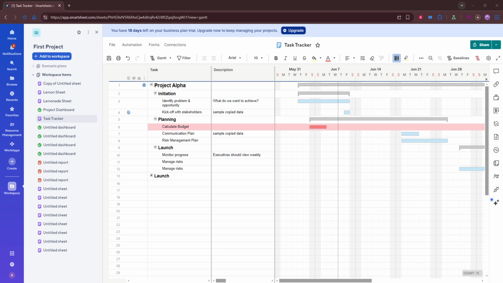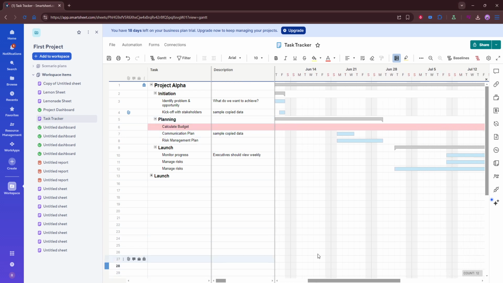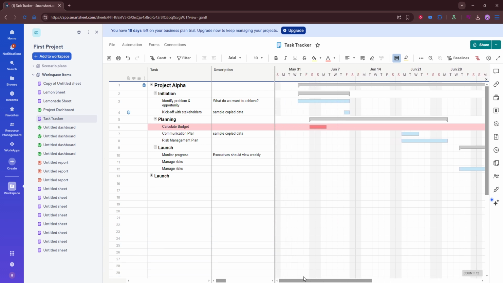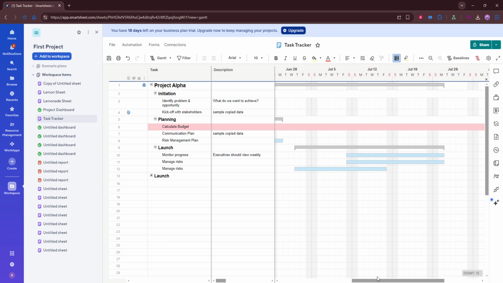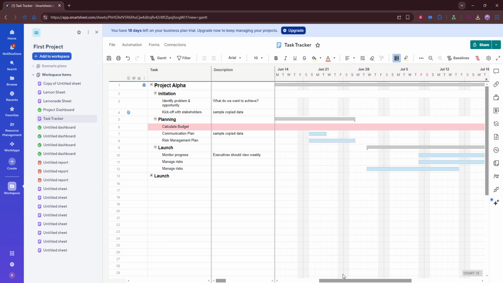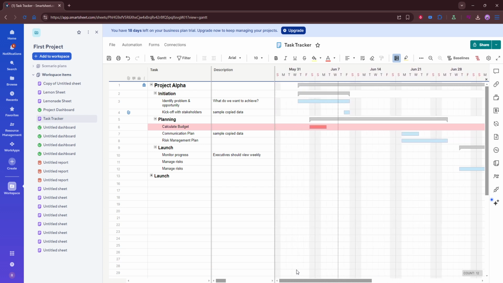Now, look for the option to enable or view the critical path if it's available in your sheet. Depending on your setup or plan, this may appear as a display setting or a project view option. When it's turned on, Smartsheet will highlight the tasks that are considered critical. These are the tasks that directly affect the project finish date, meaning if any one of them is delayed, the entire project could be delayed as well.